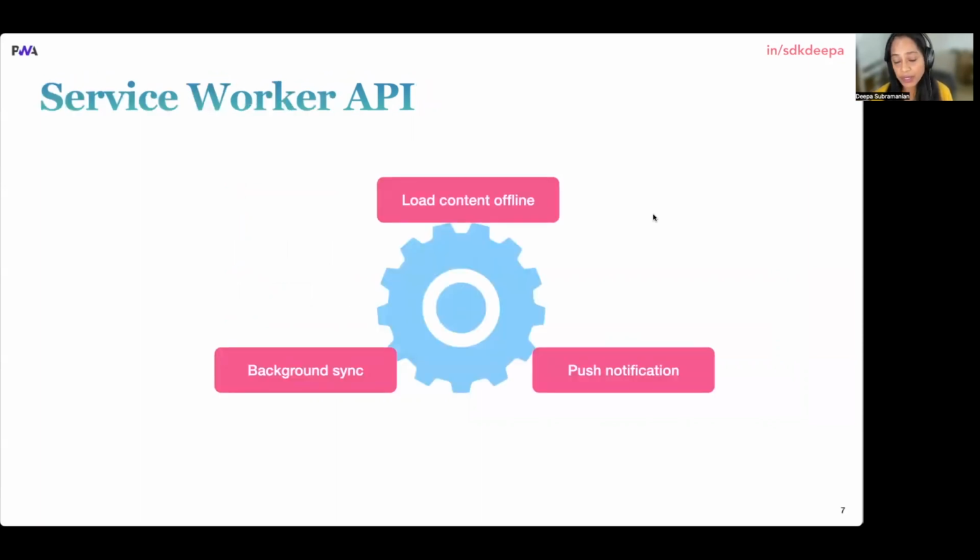So service worker API, what does it do? It basically listens to fetch API requests and it loads content offline, and it can do background sync, and it enables push notification too.